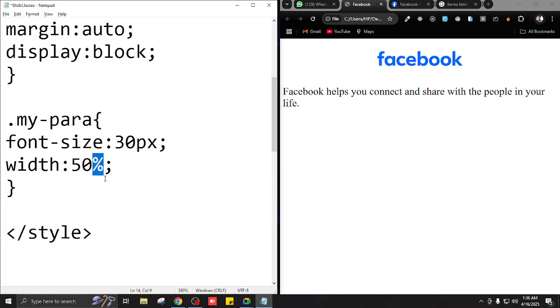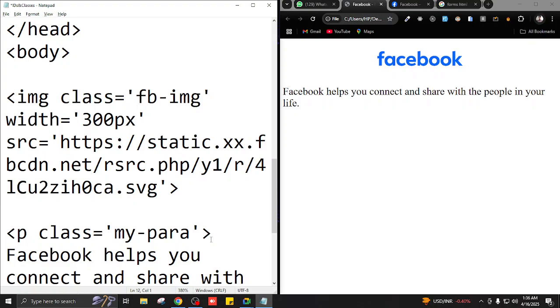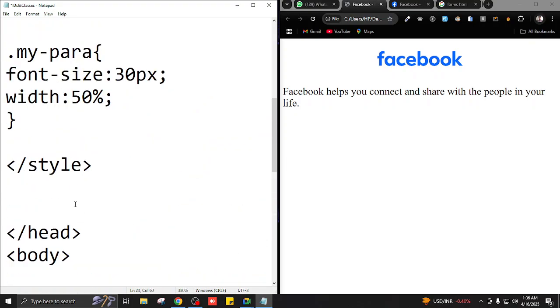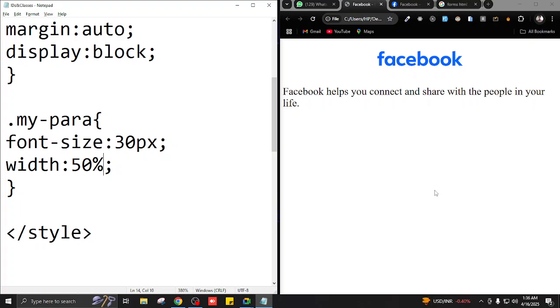Whenever I say percentage, it's always relevant to something. So what is this 50% relevant to? The parent? Yeah, the parent. And who's the parent of my para? The body, exactly. Why is that? Because this paragraph is enclosed in the body. Okay, so save it, refresh it.